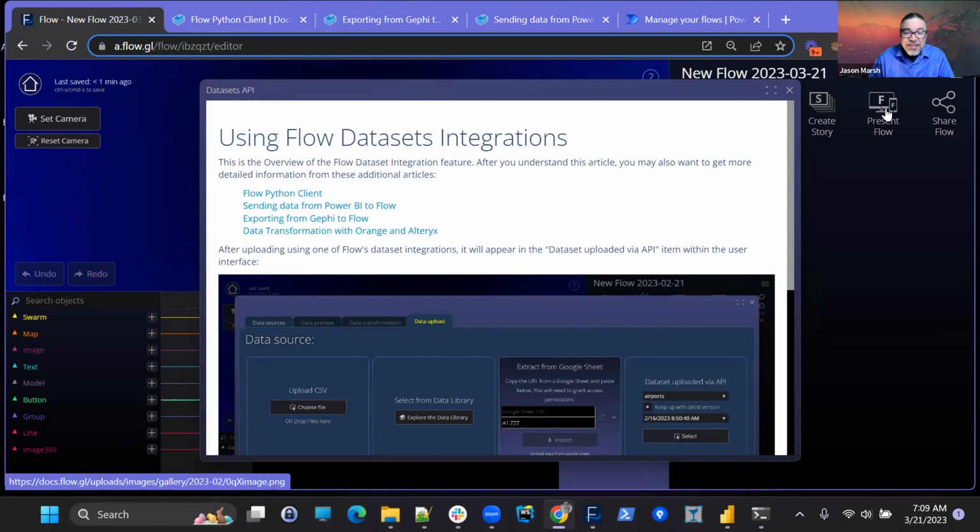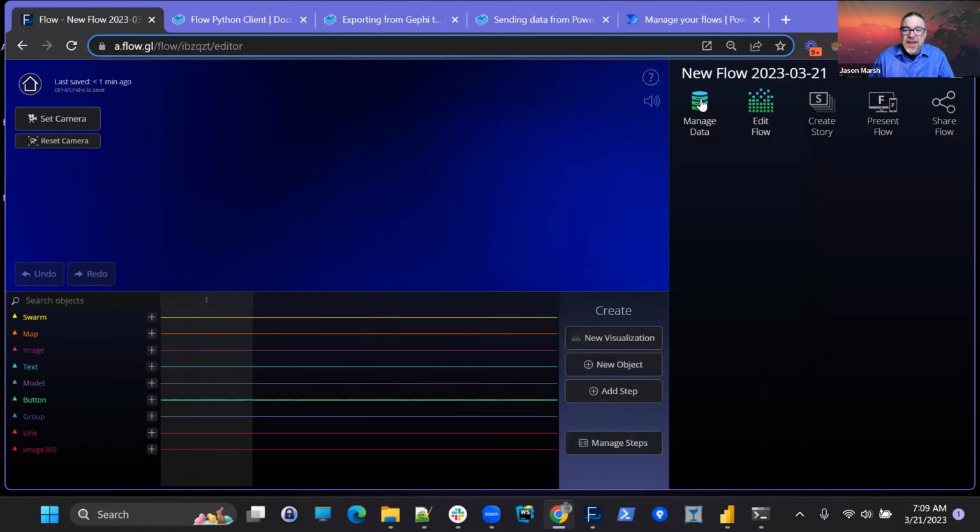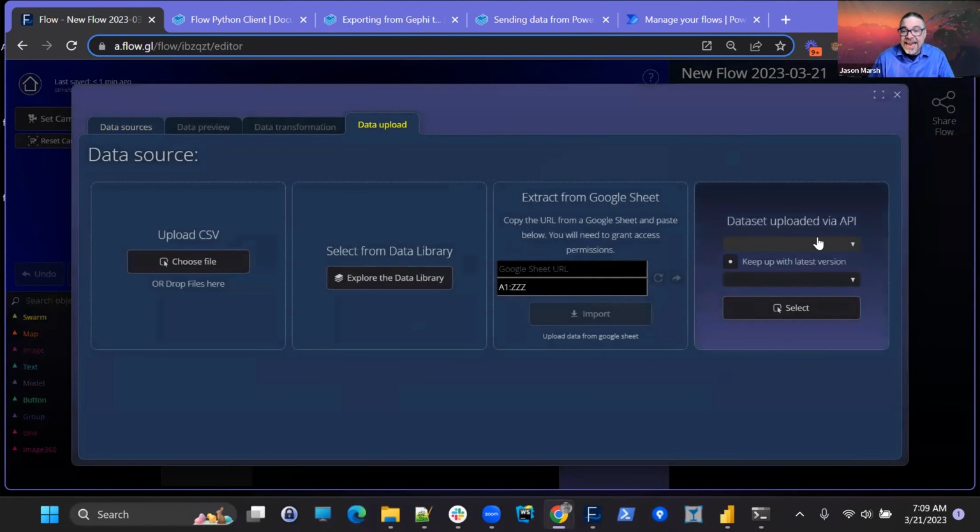So just to show this piece first, just so it's clear, in the Manage Data box, there is a datasets uploaded via API. Now you'll only see this box if you have uploaded a dataset through the API. So it's not going to confuse a lot of users who aren't interested in APIs. So don't be surprised if it doesn't show up the very first time. Just to be clear, you can always upload CSV files. We have a little data library, and you can also connect it directly to Google Sheets. And this is a 4th way of getting data into Flow.